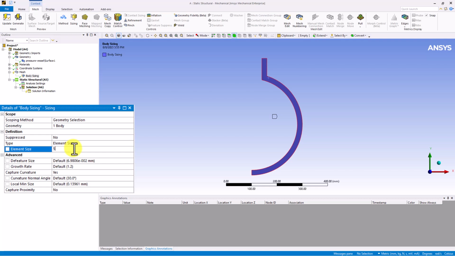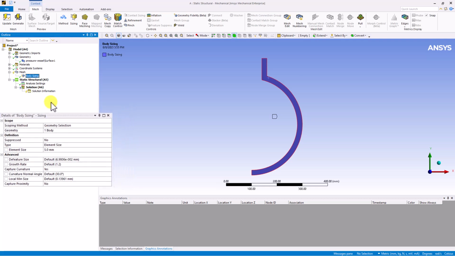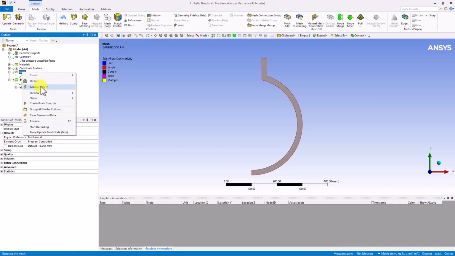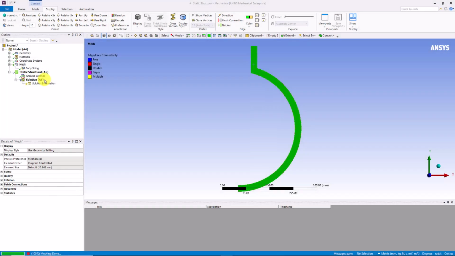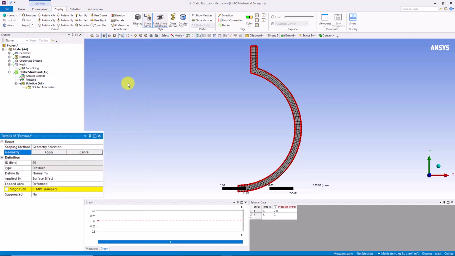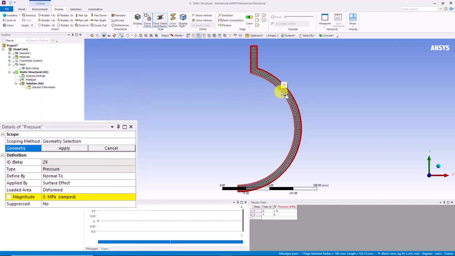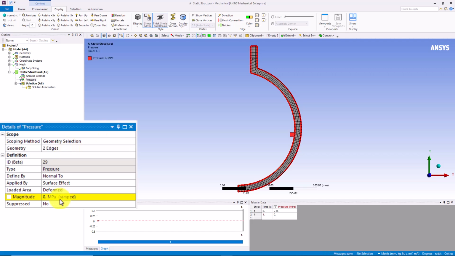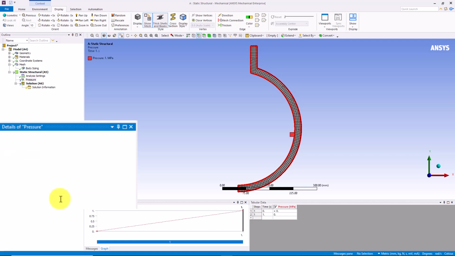We can now generate the mesh. Now let's specify loads and boundary conditions. Insert a pressure load and select the inner circular edge and the vertical edge connected to it. Specify the internal pressure as 1 MPa.